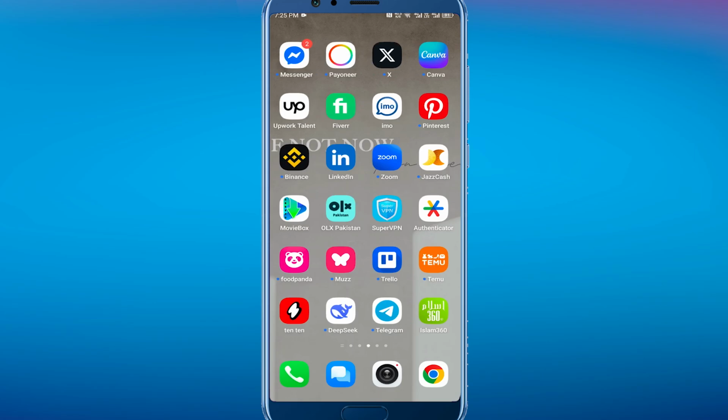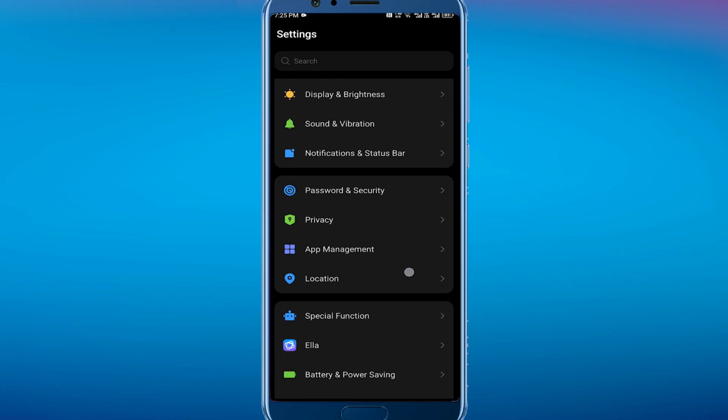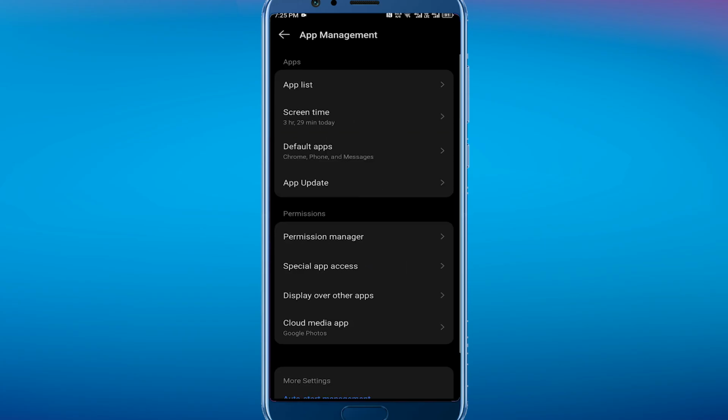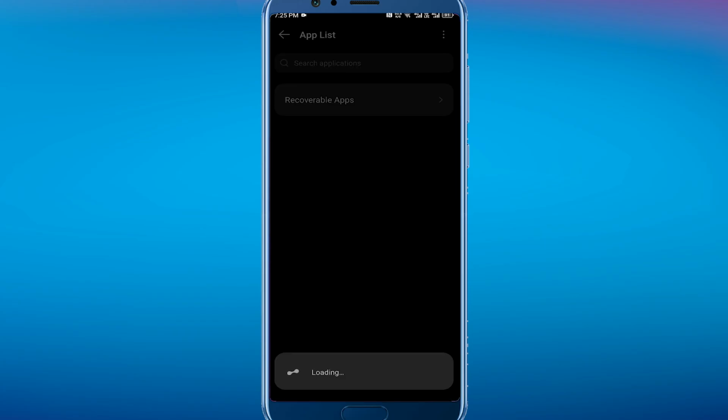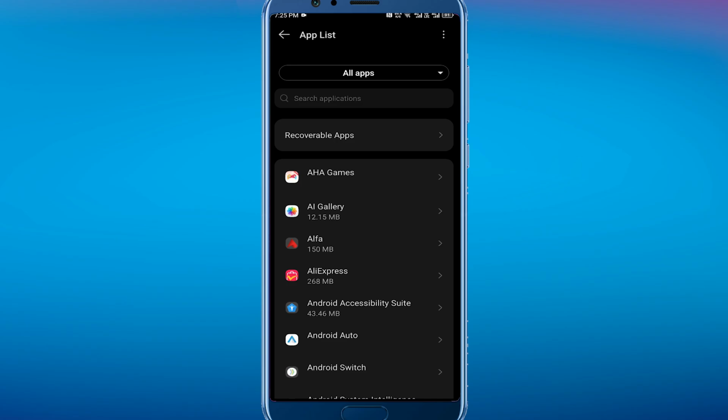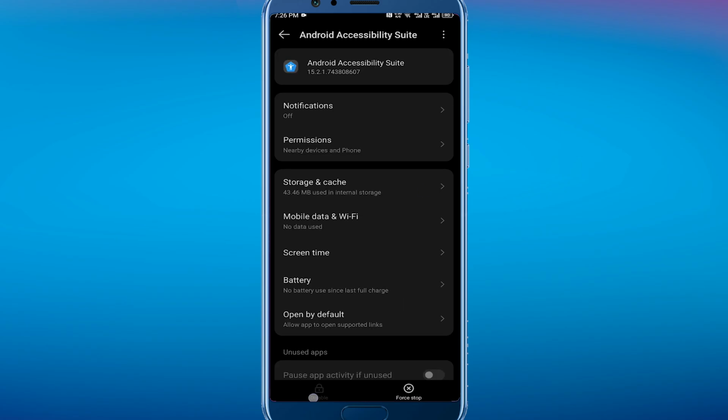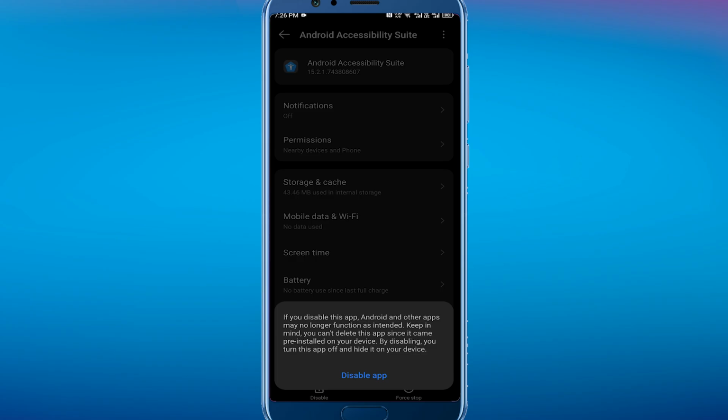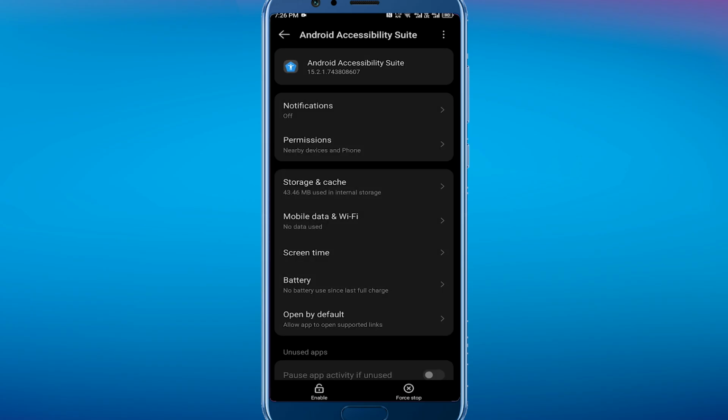First of all, disable default apps without root. Disabling an app stops it from running or appearing in the app drawer without uninstalling it. Just go to your phone's settings, scroll down, tap on App management and then tap on App list. Now you will see all your apps here. Tap on the app you want to disable. Tap on Disable if the option is available, then confirm when prompted, and lastly, uninstall updates.